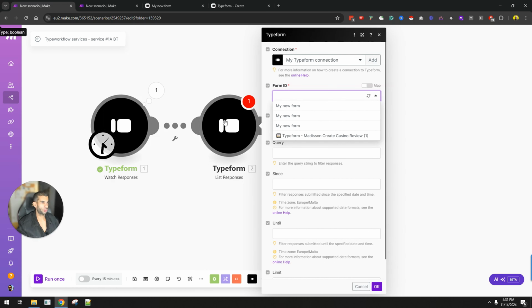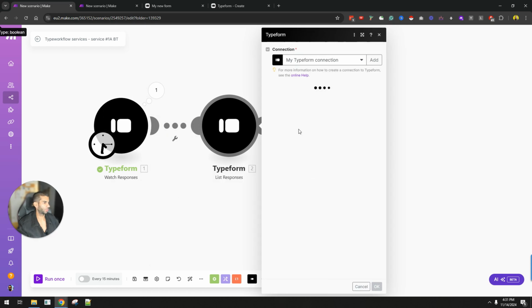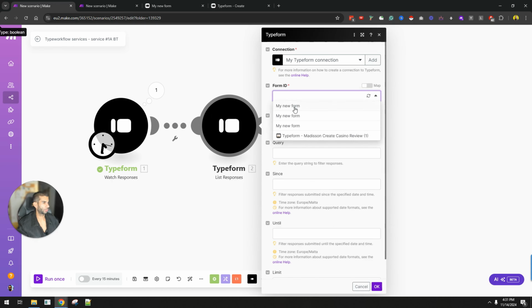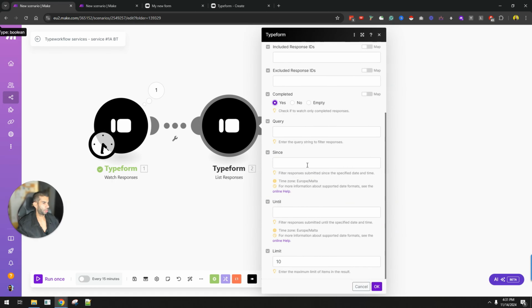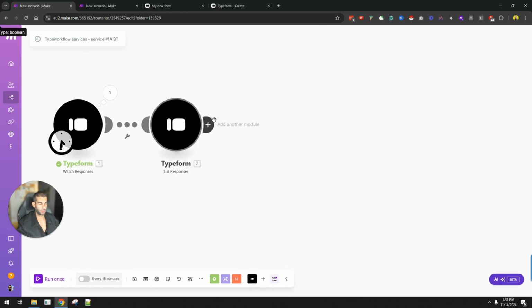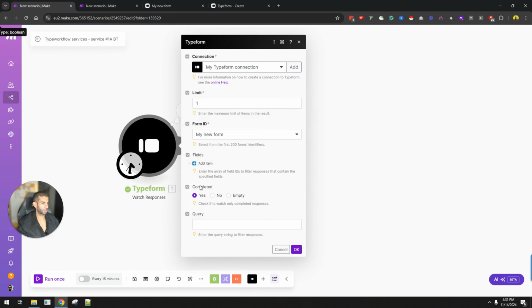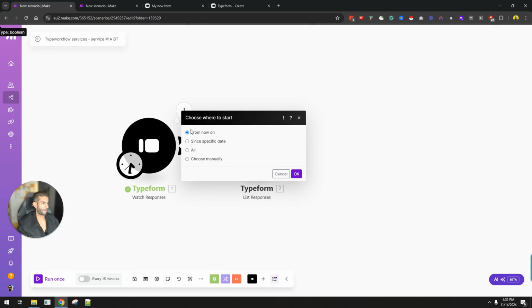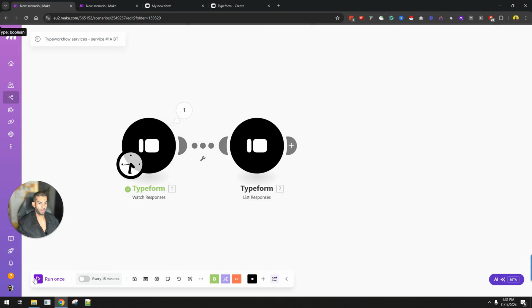So I need to choose the form ID, which I believe was, let me double check, the first one up top. We're going to say it was completed. And let's see if that grabs the right data. So let's run this once. And now obviously it didn't work because it already had that. So let's do from specific date. Let's try this again. Hit OK.